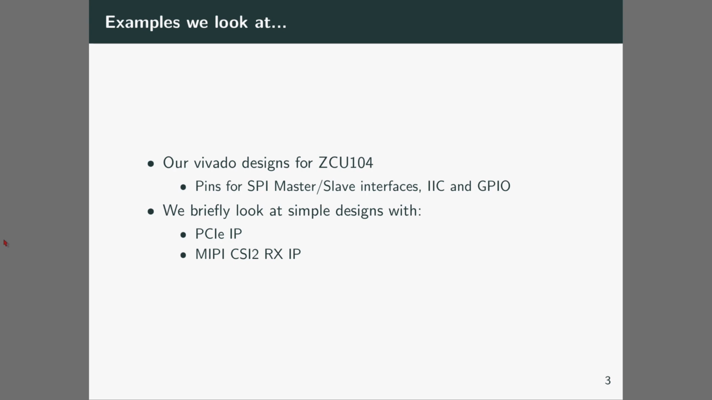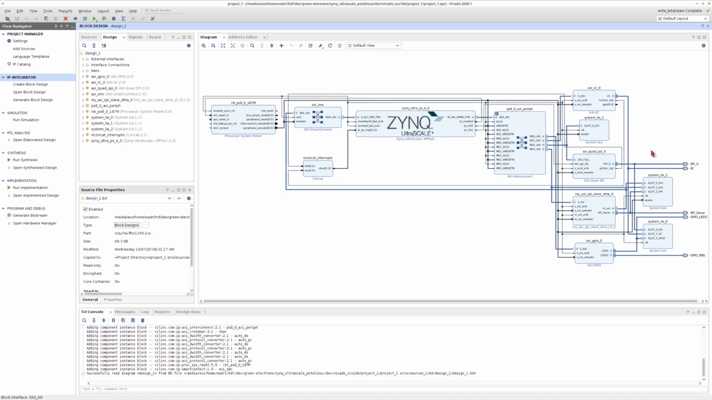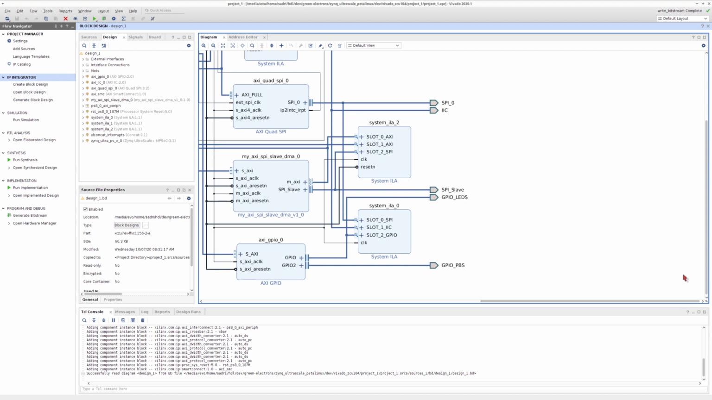So what's pin assignment? If I take the Vivado project that we have for ZYNQ 104, the Vivado design that we have, it has a set of interfaces. These interfaces need to get connected to FPGA pins. The process of pin assignment is to define to which FPGA pin each of these signals should be connected.